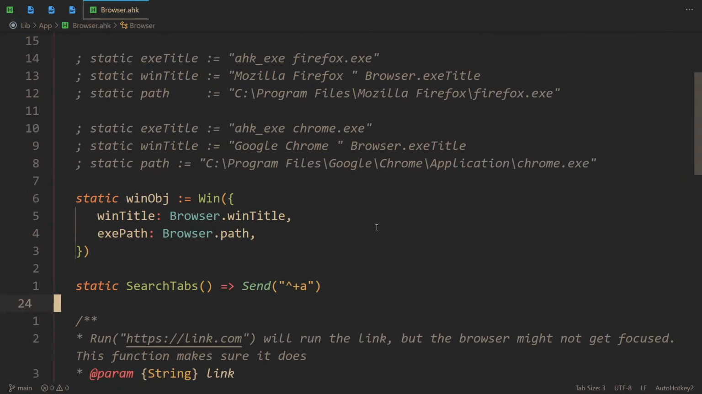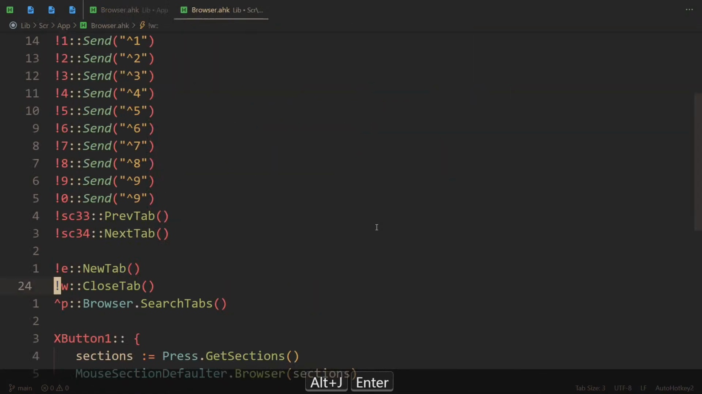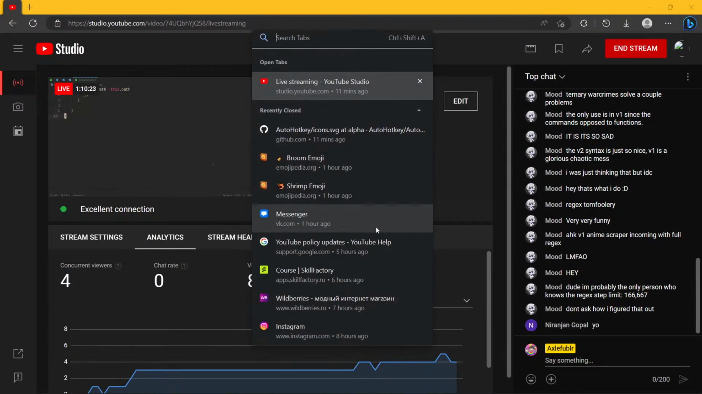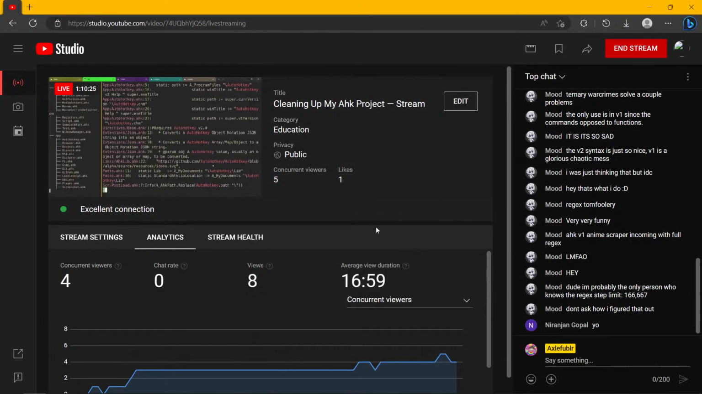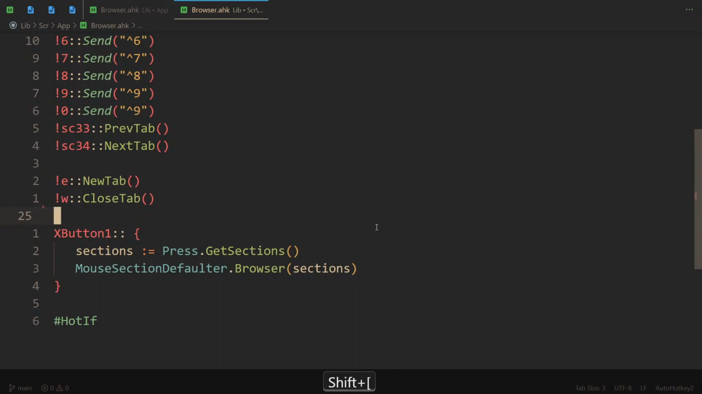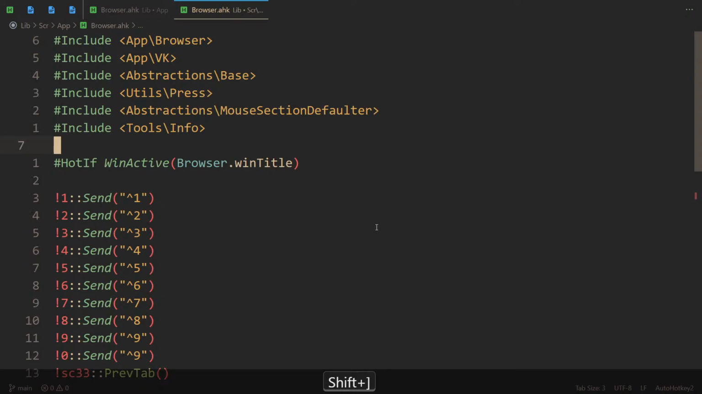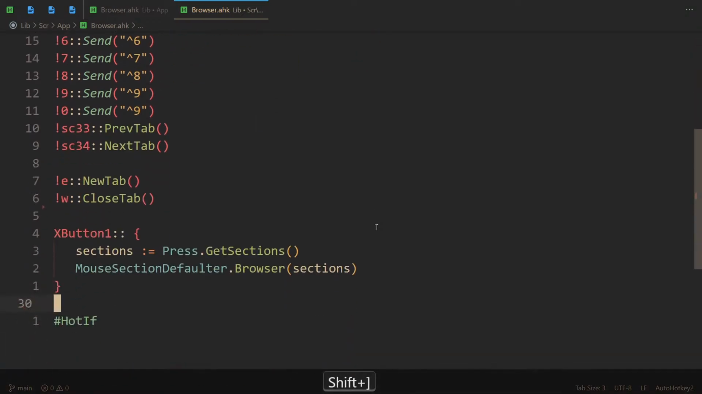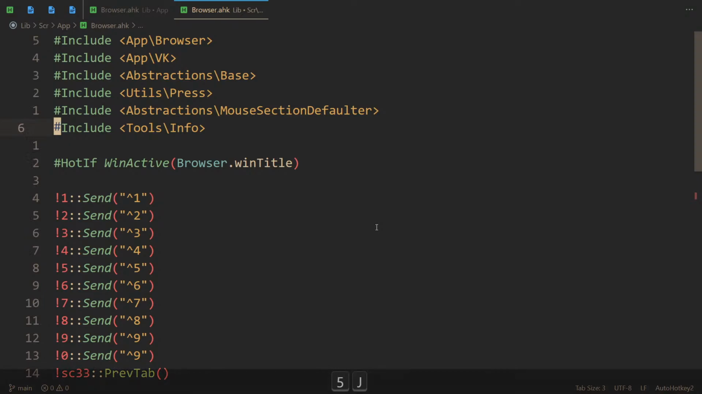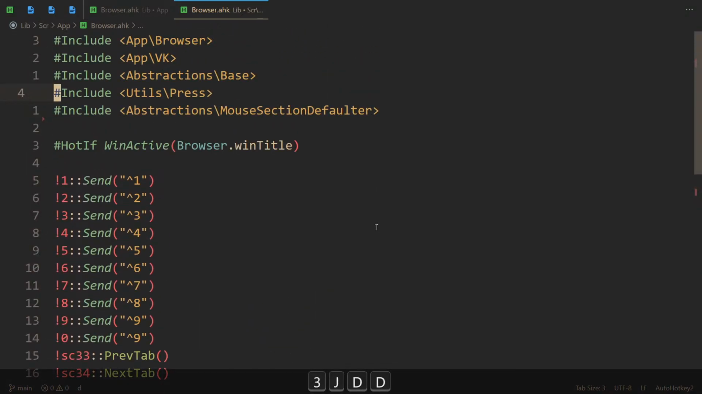Search tabs. I think I have browser. Yeah, I have Control P to search my tabs, but I've just yet to use it. I just use alt numbers. Well, I guess if you don't use something after implementing it, ever, do you need it? No. Well, here you go. Info, do I use that somewhere? I don't. Let's remove that. Press, I don't think I use here as well.